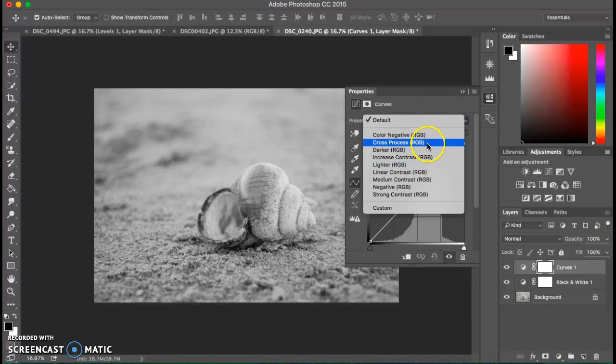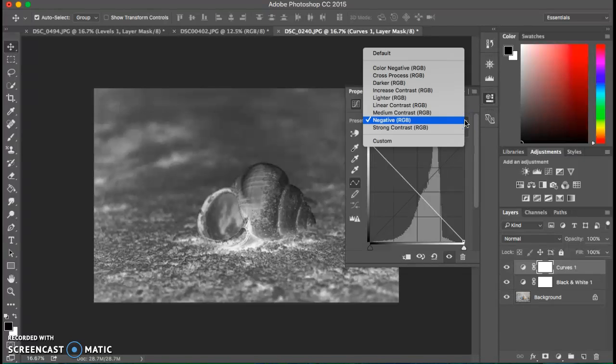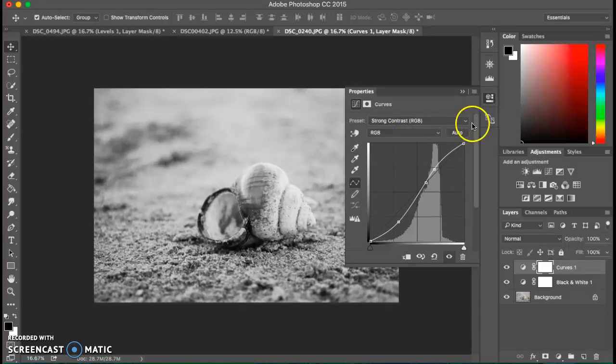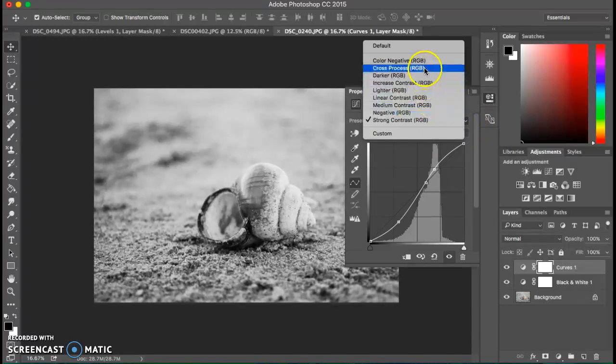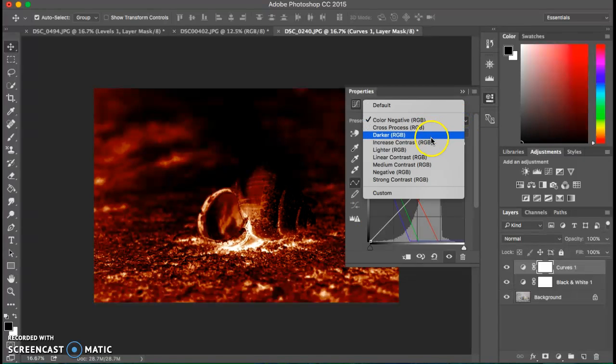And there's obviously some crazy fun things in here like negative. Whoa! Okay, so that kind of looks like what your negatives might look like. Hence the name negative, if this were a film image, old school film. So strong contrast, let's get something a little bit normal. Then there's all kinds of color negative ones, so that's what your color negative might look like.